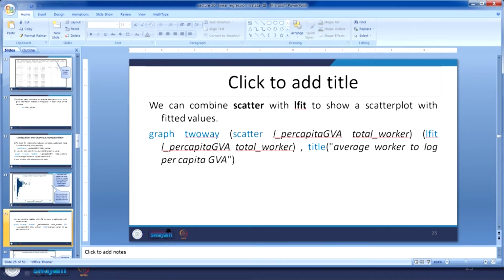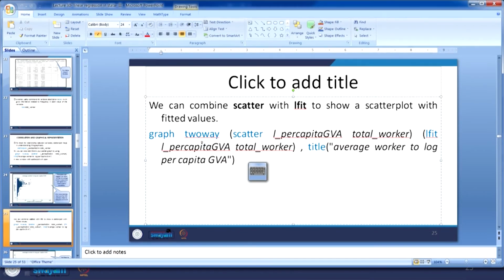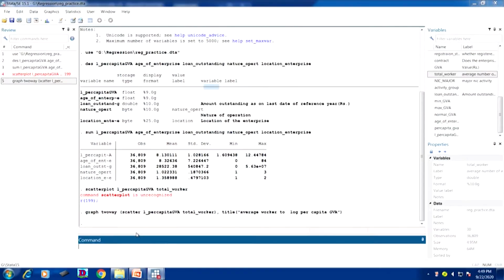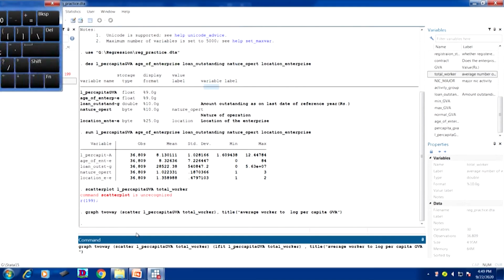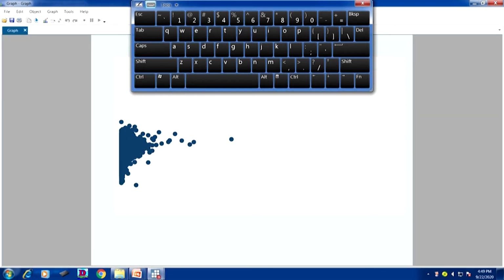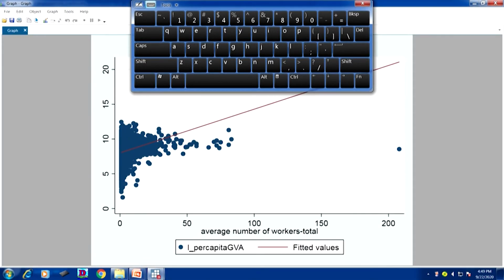So, let us copy this, then we will operate this in the Stata page, and we will find out the result. Now, this gives me an actual fitted line, not just the graph; it also gives an upward trend line. This red line highlights fitted values. Now, this shows that there exists a positive relationship. Alright.